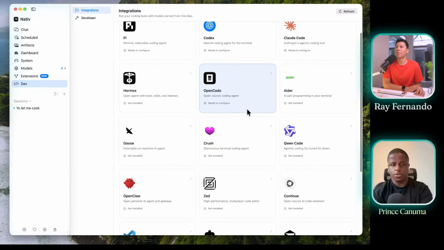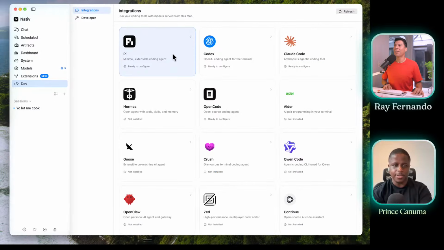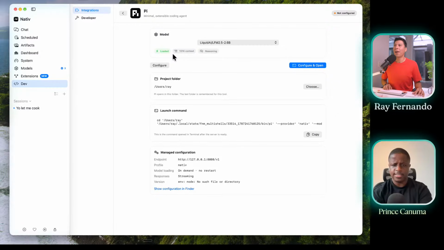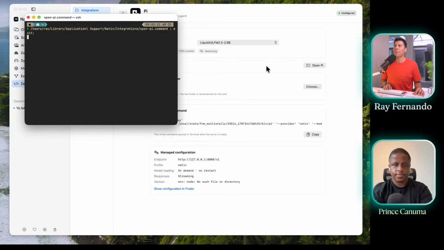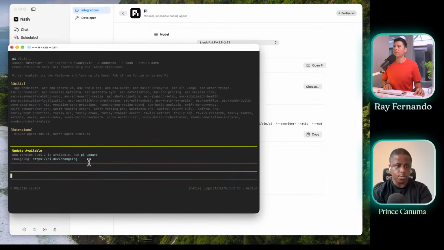Let's say OpenCode, you can click on OpenCode. Actually, I haven't opened OpenCode for a long time. Pi, I have a big fat update. Let's do Pi. They're great friends of ours as well. And Pi has the least amount of tokens that it tries to use out of your context. You can click configure and open. There you go. It's going to configure everything for you in Pi, and it opens with the model you want.